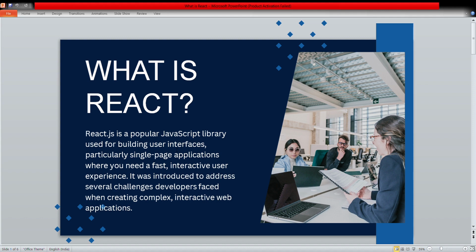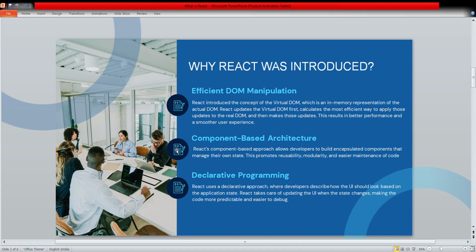So this is React. Why did it actually get introduced? We face so many problems, and that's why they came up with React, like efficient DOM manipulation. Previously, direct manipulation of the DOM was slow, especially for dynamic and complex applications where frequent updates are required. It was making the DOM slow, and they provided a solution for this, that's efficient DOM manipulation, where they came up with the virtual DOM.